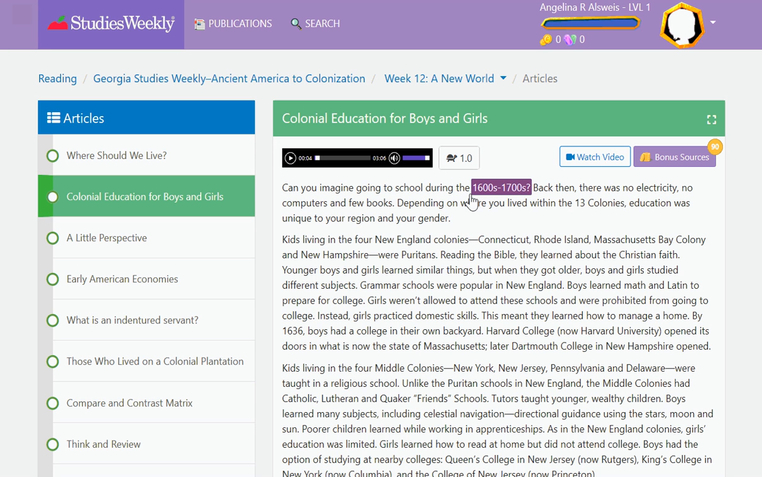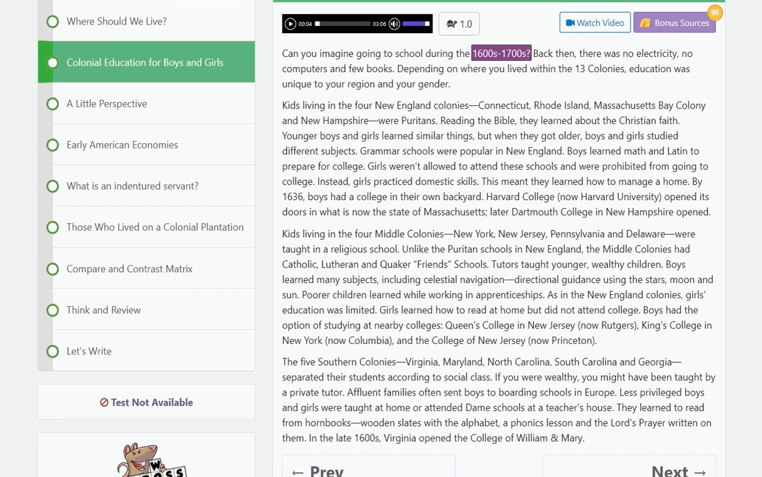So as you can see, it's not only reading the text out loud, but it's also highlighting where the reader is reading. So you can go ahead and track along with the reader, and therefore you can go ahead and work on your decoding skills and perhaps your fluency.